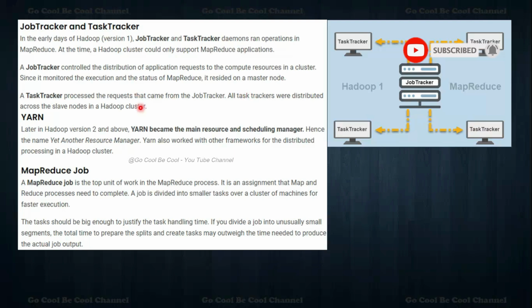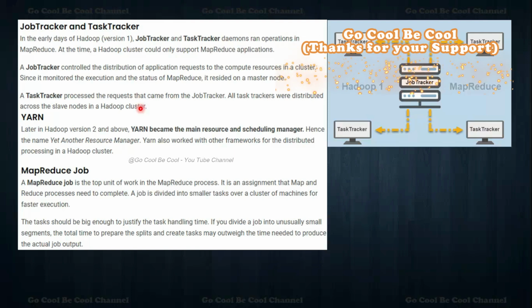What we have seen in the distributed file system is Ambari, YARN. Later, in Hadoop version 2 and above, YARN became the main resource and scheduling manager, hence the name Yet Another Resource Negotiator. YARN also worked with other frameworks for distributed processing in a Hadoop cluster.